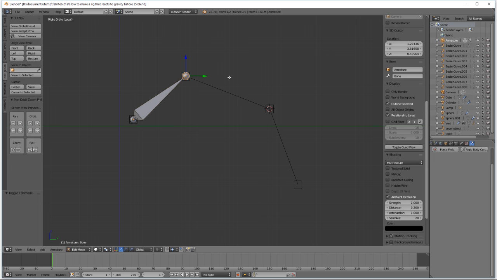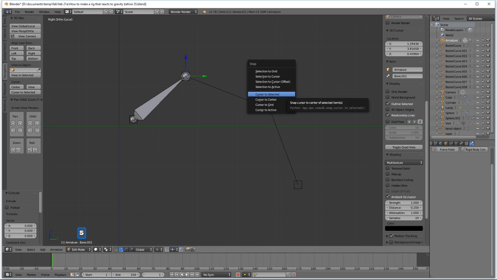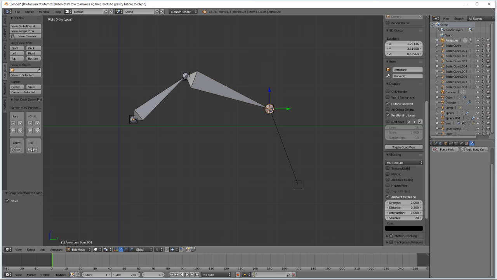So with this tip selected, I'm going to press E. So here's our extruded bone. From me pressing E, I'm going to right click so that bone jumped right back into place. Now I'm going to hold shift, and then while holding shift, press S. This brings up our snap to menu. I'm then going to choose selection to cursor offset. So now this bone is right on top of the 3D cursor as well as on top of our empty as far as the tip of this bone.